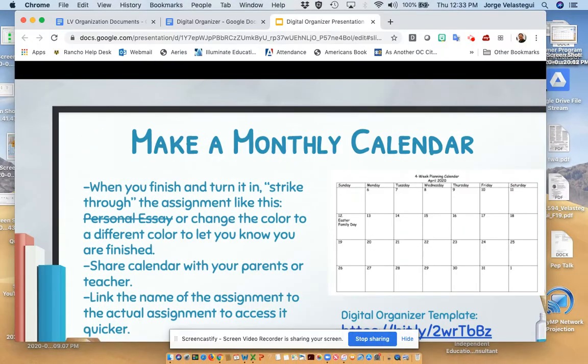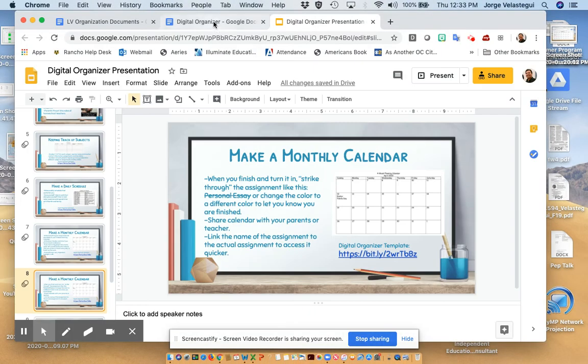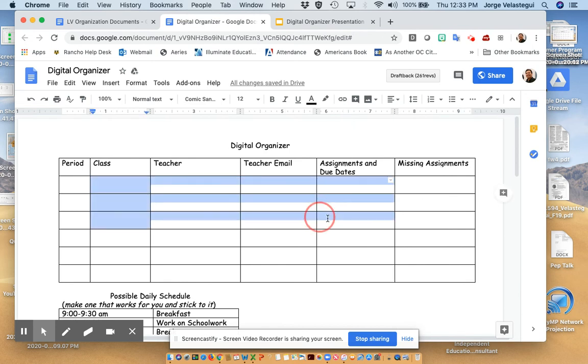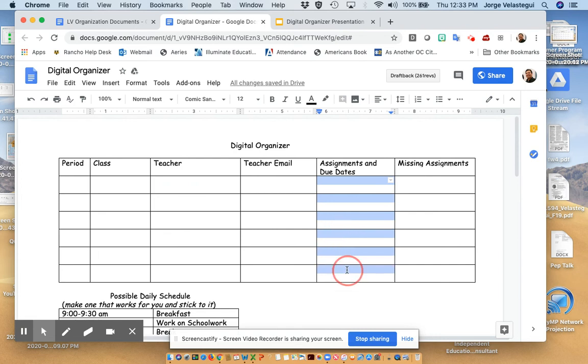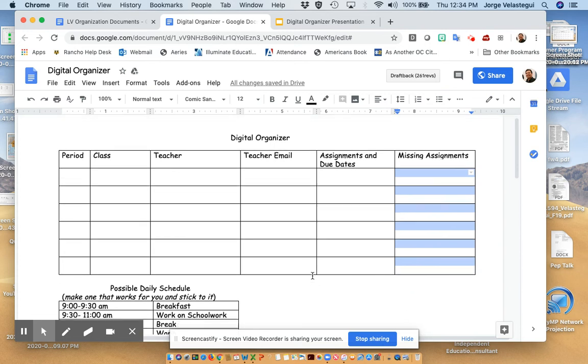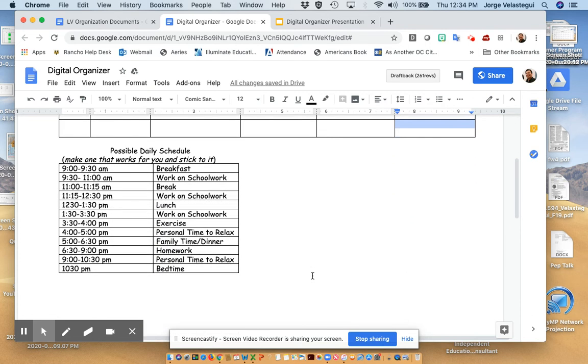All right, I'll show you how the template works. This is a digital organizer template. Again, at the very beginning, we write down our classes, teachers' contact information, assignments that are coming up, and due dates. Write that down right here. If you have any missing assignments you want to make up, write those right here. Make a daily schedule. Again, find one that works best for you.